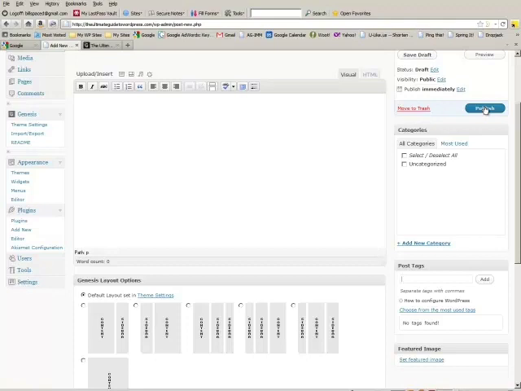So think of tags as a more granular categorization or way to describe your content to a potential visitor, especially a visitor through a search engine. Okay? Thanks.